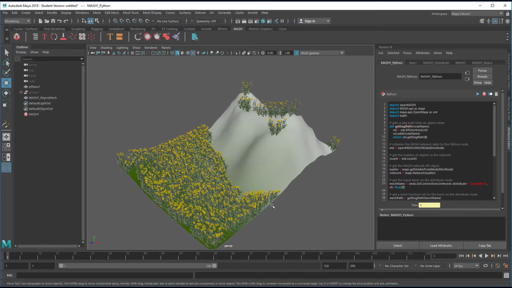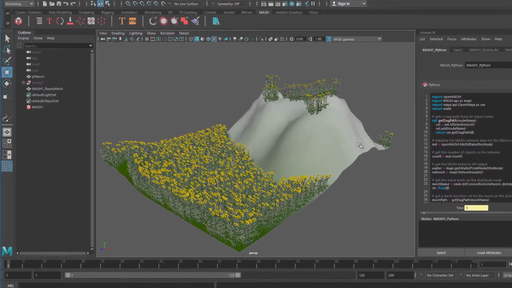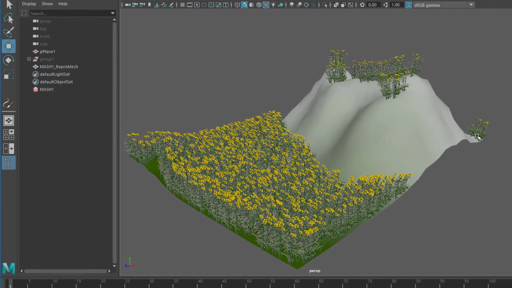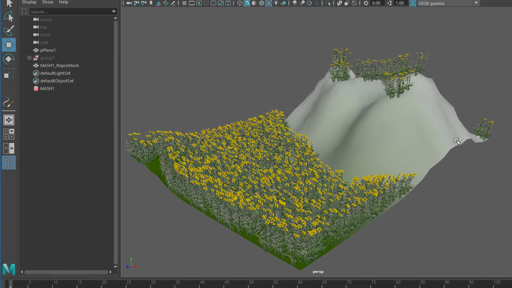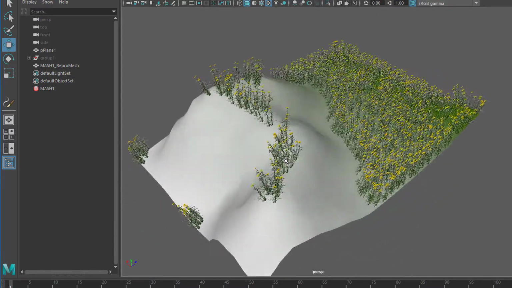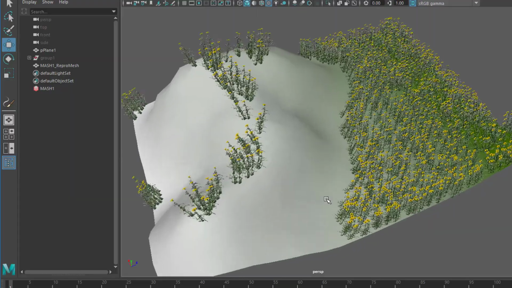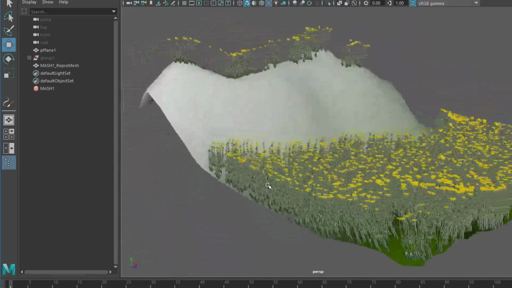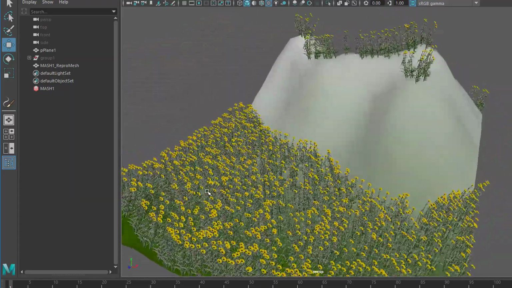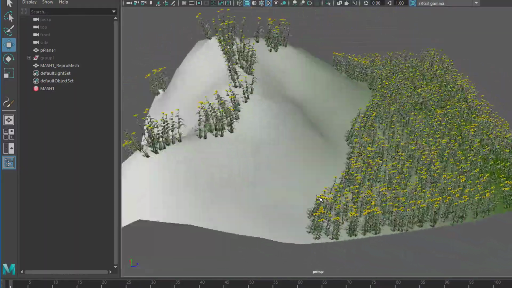selects the distribution in a way that the plants only grow on flat surfaces. So on all the slopes here, you don't have plants, but you have them down here because there's only a very small slope here. So there seems to be a tolerance. They grow on the hill because it's rather flat up there, and they grow in the valley. So that's what this script does.